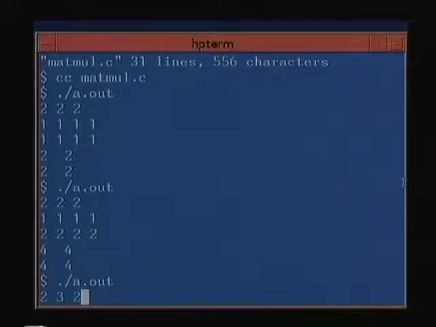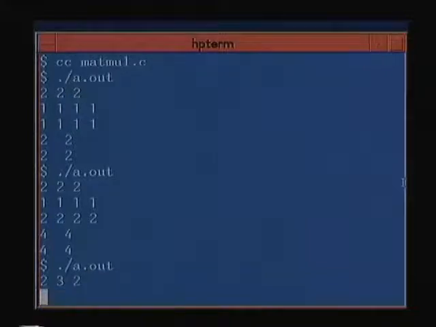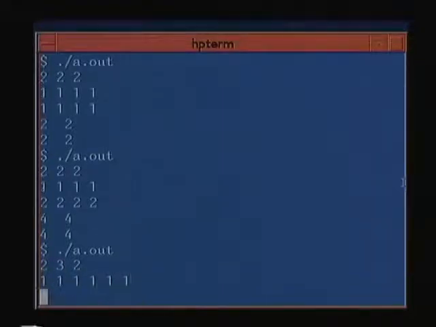So now I have given a 2 by 3 and a 3 by 2, and I am expected to get a 2 by 2 back. So the first one, in order that we understand the results correctly, let us give 6 1s. In the next one, let us give another 6 2s.